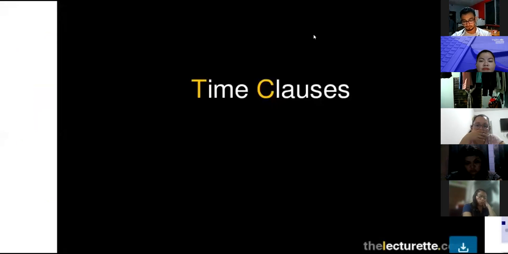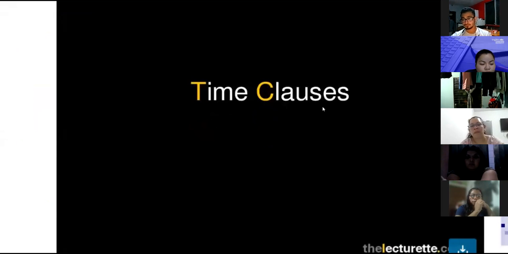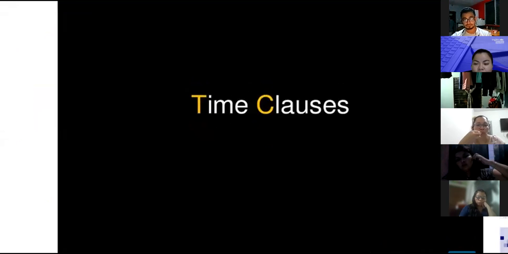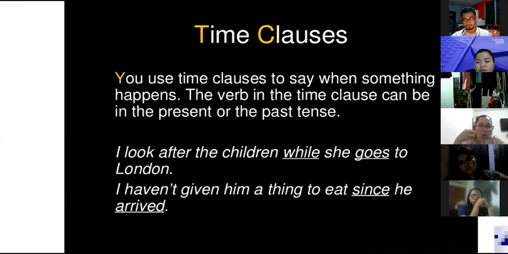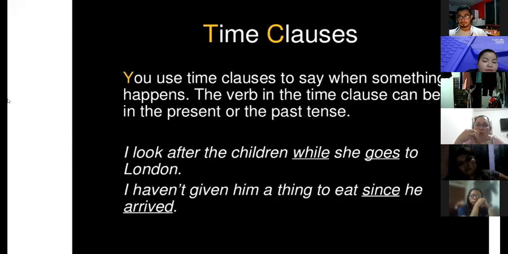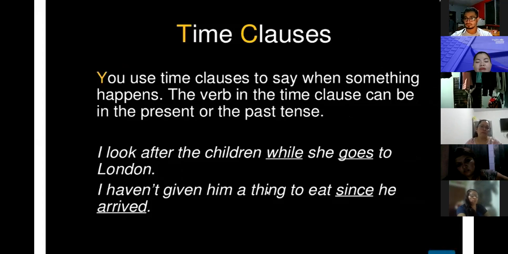Here it is. Can you see what it says, time clauses? Yes, teacher. Okay, perfect. Now, with this, you use the time clauses, as you can see here, when something happens. The variant of time clause can be in the present or the past tense. We have that clear, right? Look at these two examples. I look after the children while she goes to London. Simple present. I haven't given him a thing to eat since he arrived. Present perfect and simple past. We can do that with no problem. But they are helping us to understand when things happen in the timeline.